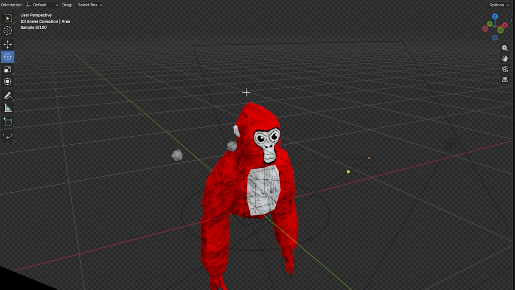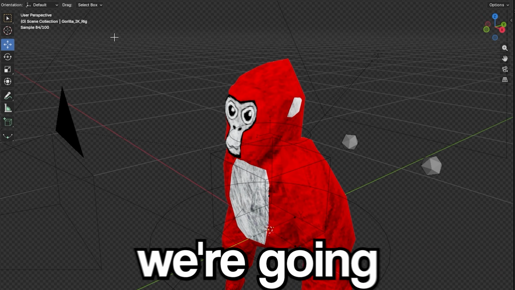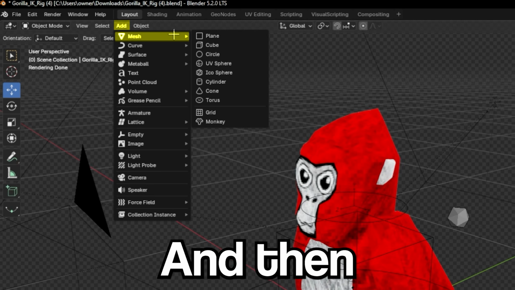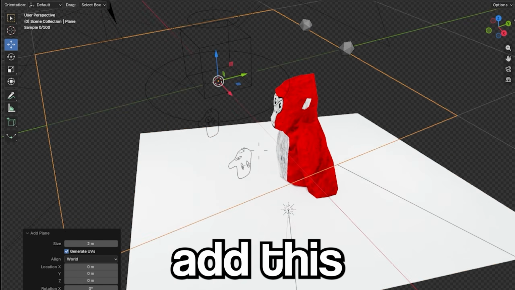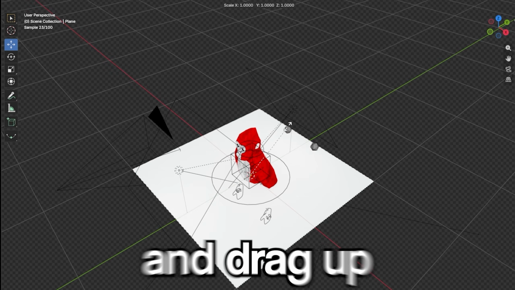So now we're gonna do the same exact thing, but we're gonna add a light behind the monkey. So after doing that, it should look something a bit like this. So now you're gonna click add up here, click mesh, and then make sure to click plane. And then it should add this white plane as you can see right here. And then we're gonna make the plane bigger. Hold S on your keyboard and drag up with your mouse.